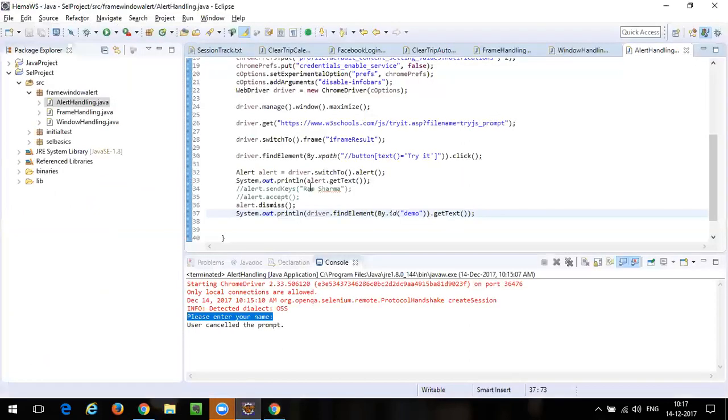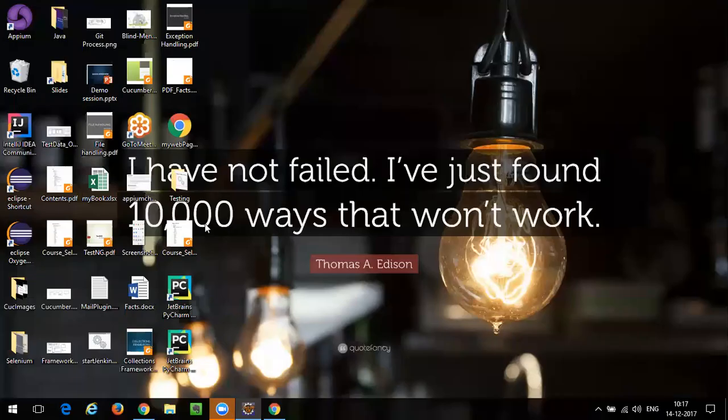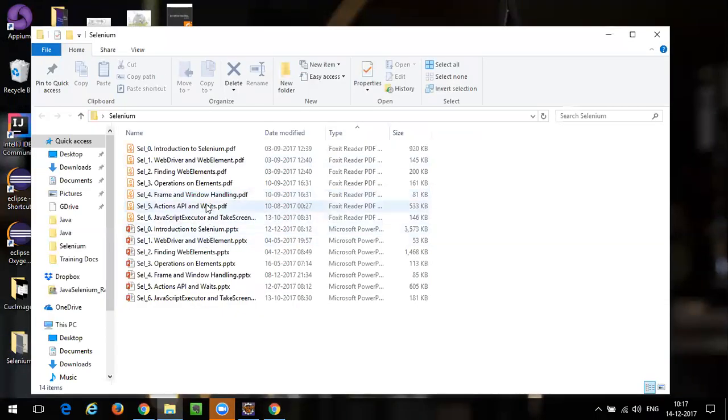It's about window and alert handling. Next thing in our curriculum is, I guess, waits, actions API, and waits.